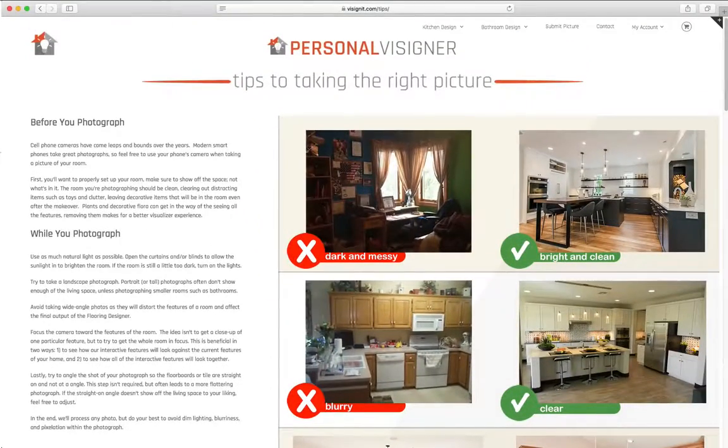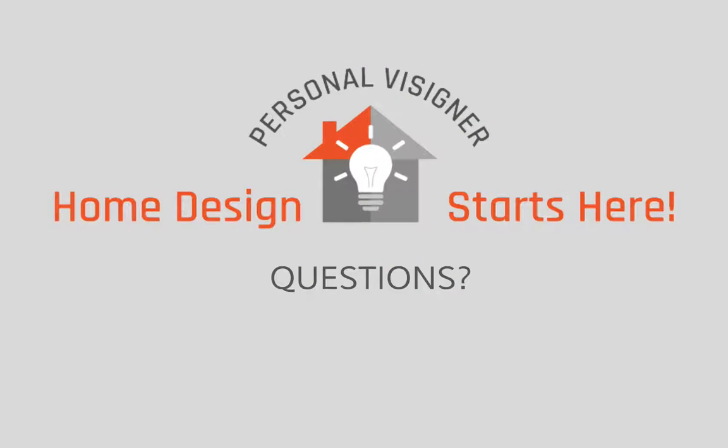In the end, we'll process any photo, but do your best to avoid dim lighting, blurriness, and pixelation within the photograph.